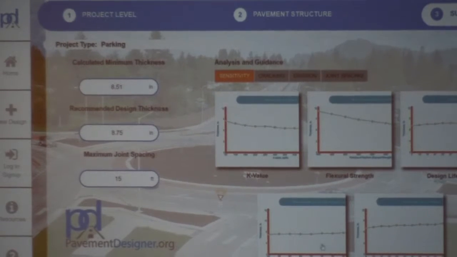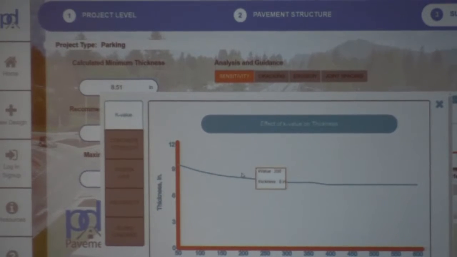You'll notice that we have a calculated minimum thickness, a recommended design thickness, as well as a maximum joint spacing. So we're trying to guide the user through that design process, as well as give them some background information on what they're designing for. You'll also notice that we have some sensitivity plots, and these are giving you an idea of how your design is impacted by, say, one input. So if I change that K value that's defining my substructure, you can see how it would impact my design.